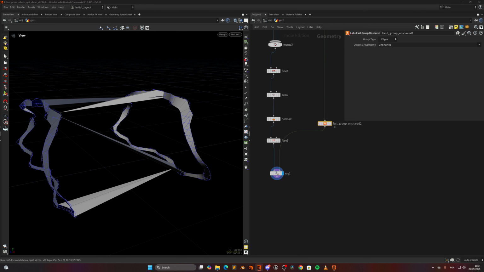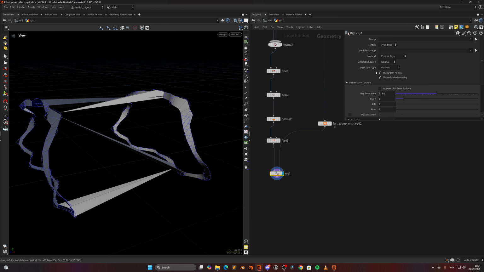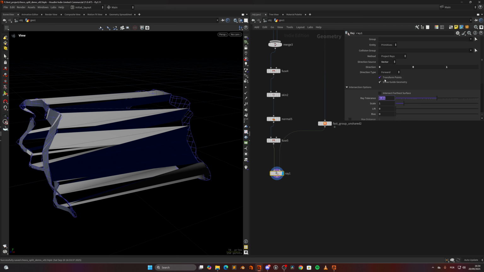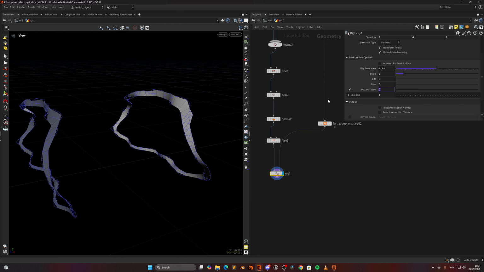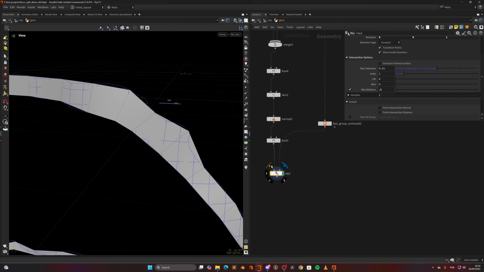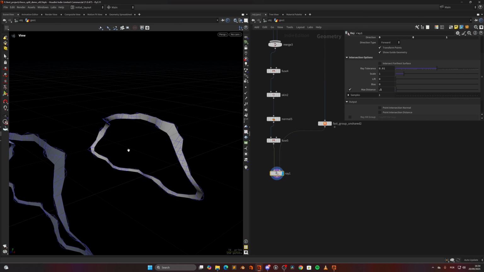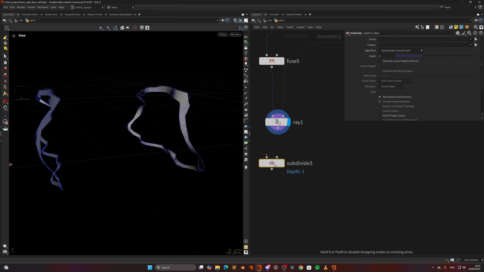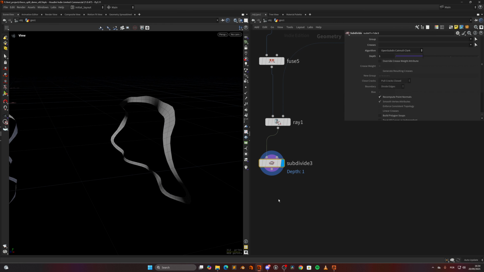So what we can do is do it based on, let's see, vector, and Control Shift click and set this to 1. And we also need to enable max distance and set it to 0.1. So as you can see, it's reprojecting to the surface, but is not enough because we need to subdivide and reproject it again. So we will need to place another ray in here.